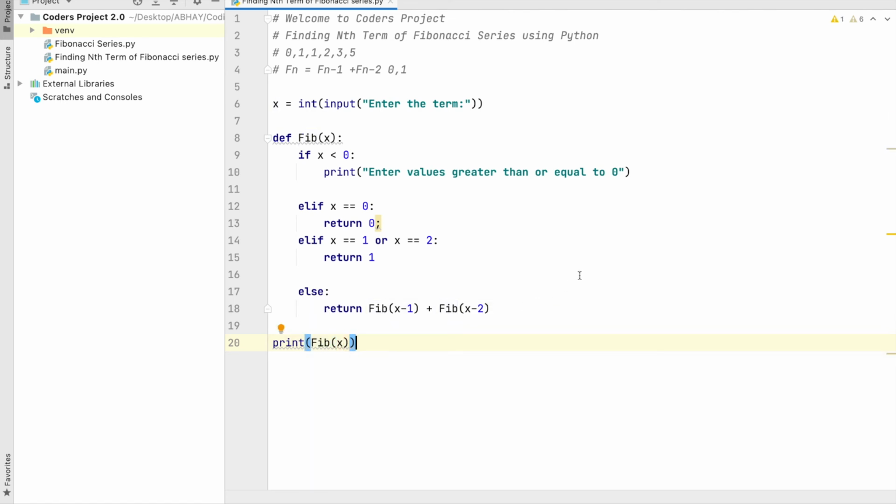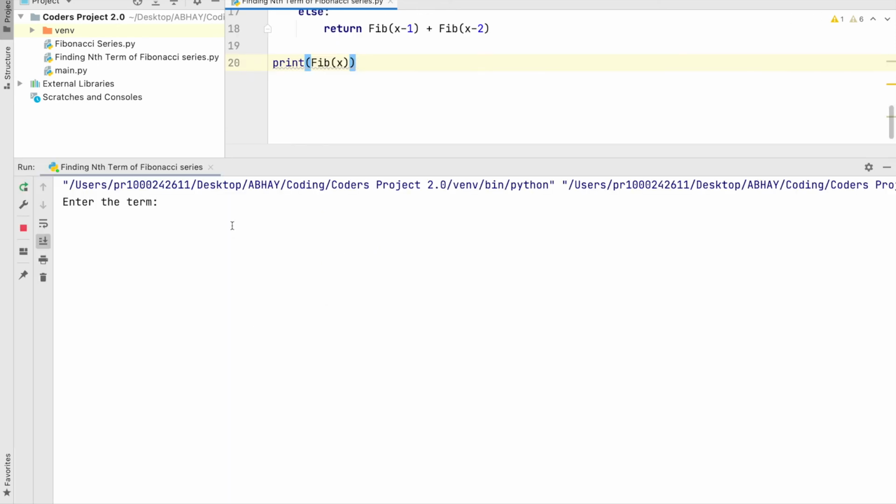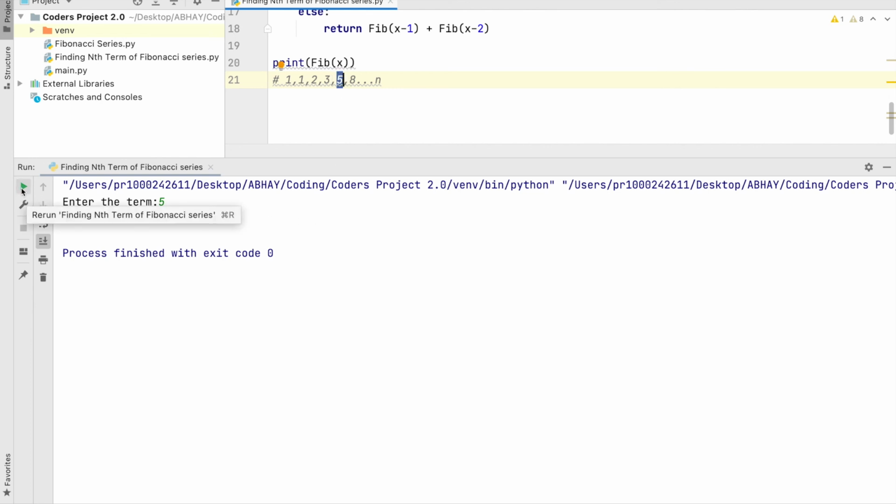So let's just run this. As you can see, it says "enter the term", so let's take it as 5. The fifth term is 5. Let me just specify the Fibonacci series over here. It starts from 0, 1, 1, 2, 3, 5, 8, and so on till n. So the fifth term is going to be 1, 2, 3, 4, 5, and it's 5. So this is how you get the nth term of the Fibonacci series.